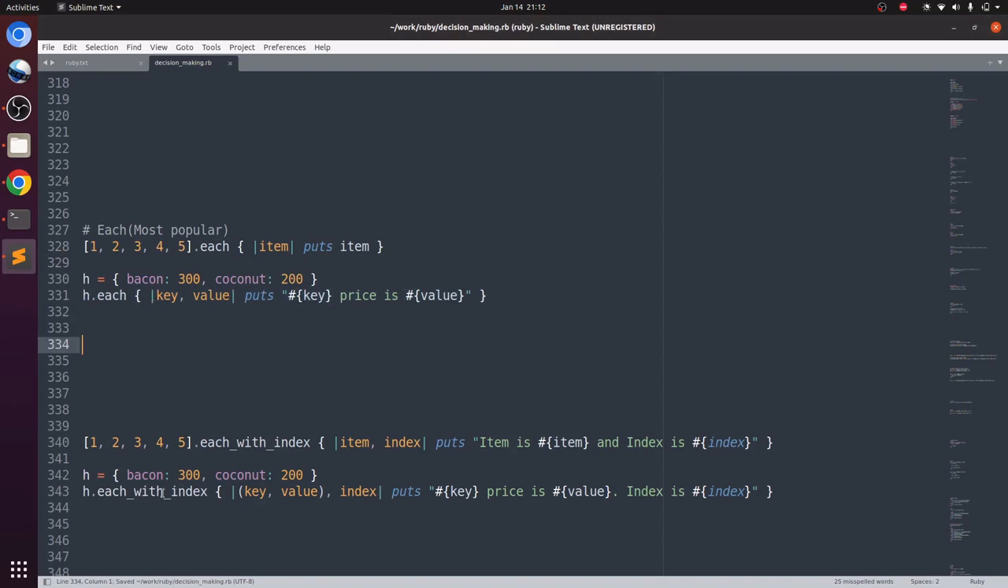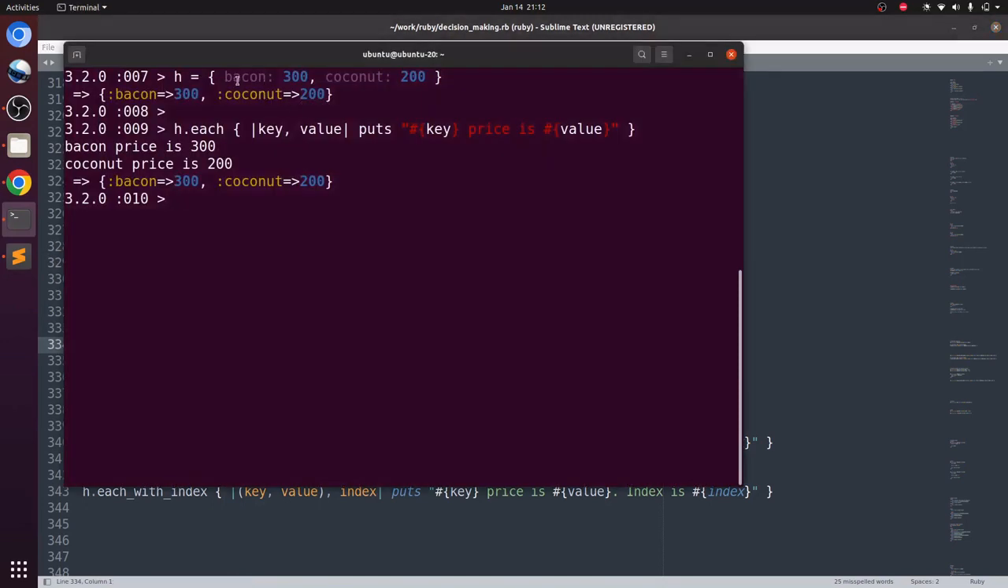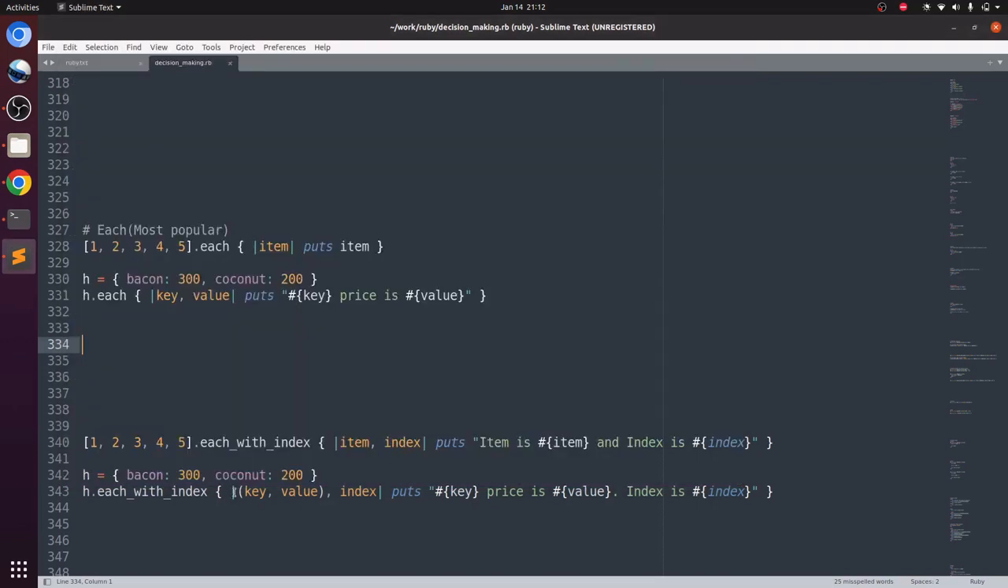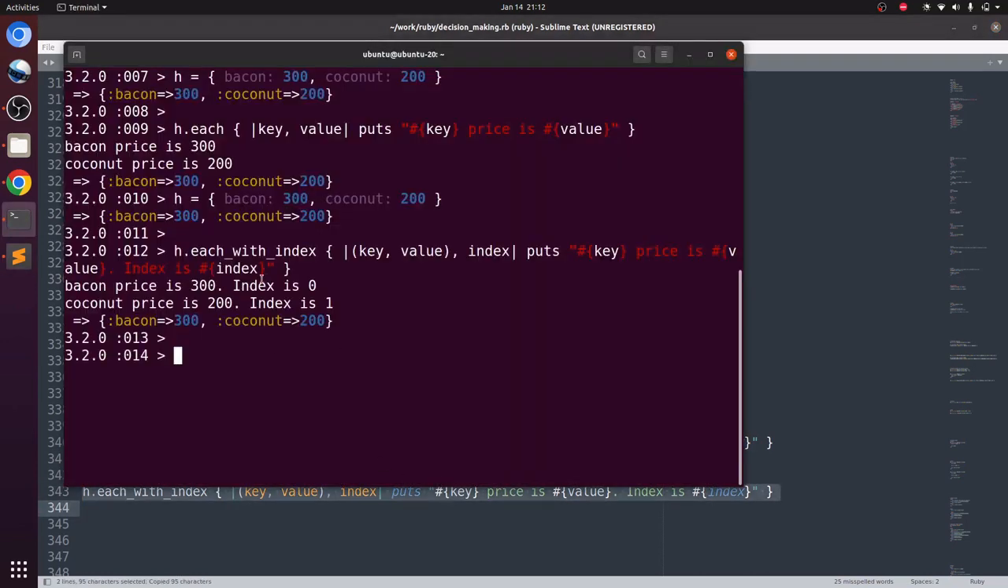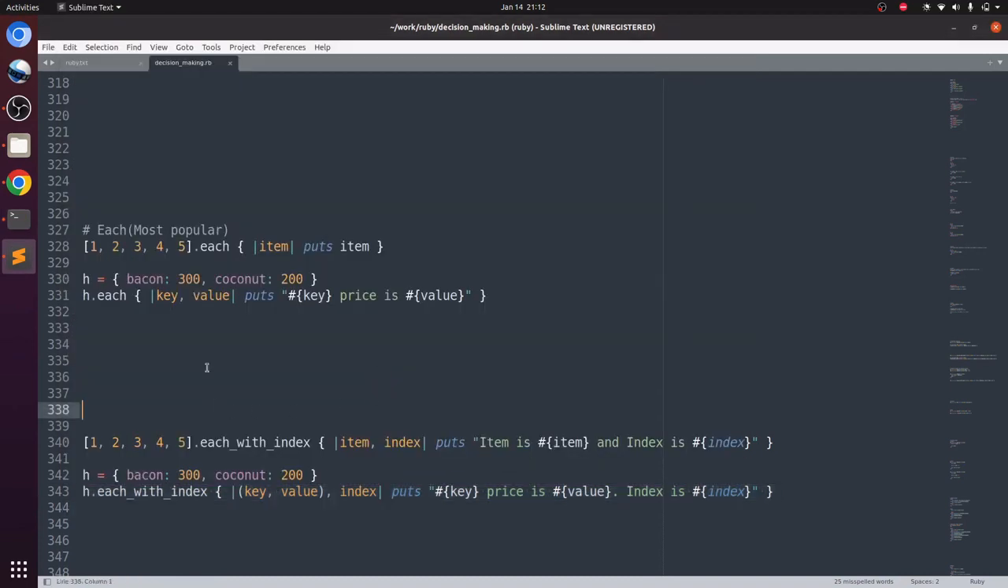Also you can ask for the index value, for example this is the second item, but at what index. If you need the index for this hash as well, you can pass it with this syntax, each_with_index. Here you can pass the key value, comma, and then index. You can use it like this. So let me show you. I have defined one hash again. Now I am asking for the index. See, for the first the index is 0, for the second the index is 1. That's it for this each.